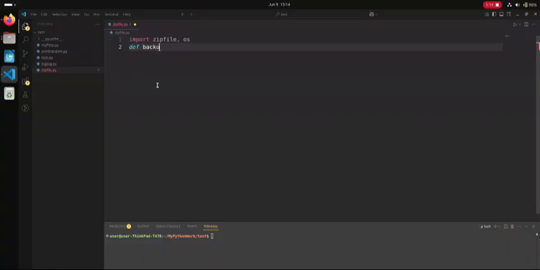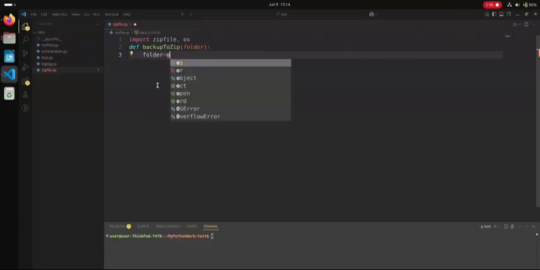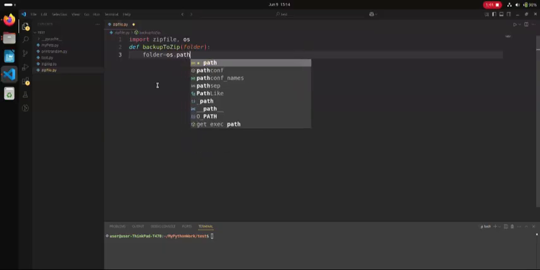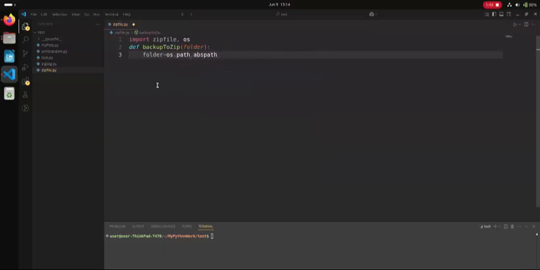Step 2. Define the backup function. def backup_to_zip(folder): folder = os.path.abspath(folder). This function will take the path of a folder and make a zipped backup of it. We convert the folder path to an absolute path to avoid any errors later.